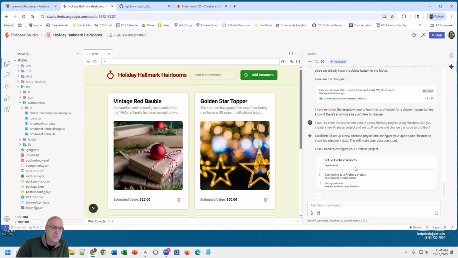It looks promising. So you just told it to set up Firebase? Yeah, my prompt was, I want to store the ornament data in a new Firebase project using Firestore. Can you create a Firebase project and set this up? I think if you said anything like that, it would do it. Well, it would try. It's starting this little wizard to set up Firebase services.